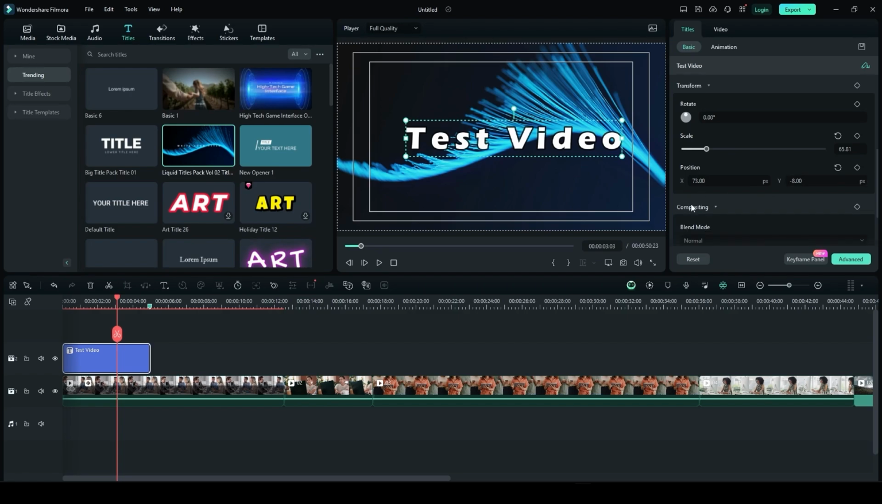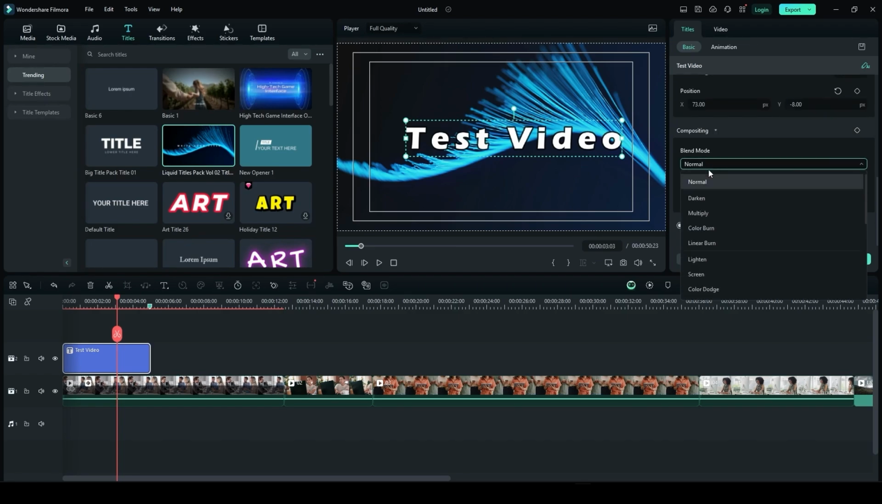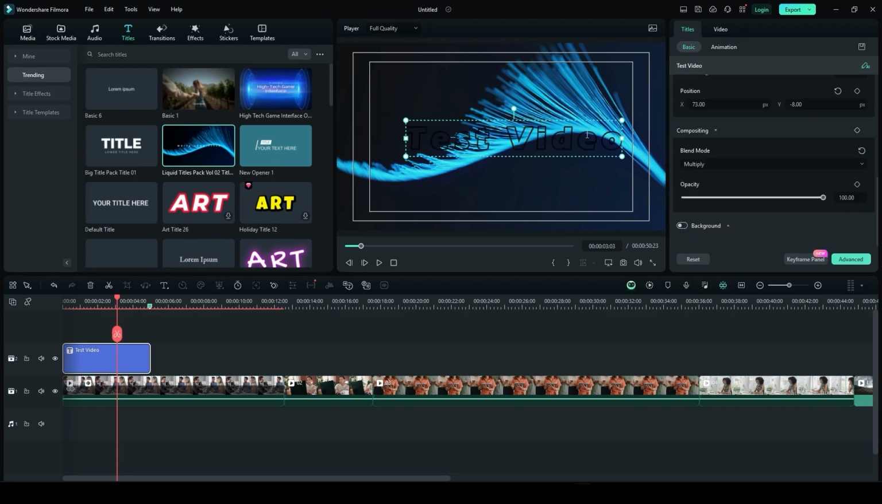And then after that we have our compositing. Let's say if we want to multiply our text, you will see that the whiteness will be gone and it will be blended towards our video. But if we want to do normal and we want to decrease the opacity, we can do that as well.